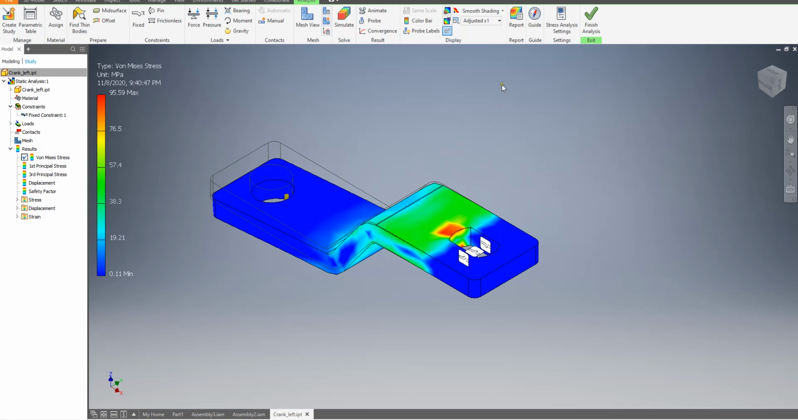Now we can do something. We can put a probe to show you the stress here, how much. As you see, von Mises stress here. We can right click, finish, and we can move it to here. We can add another probe just to show a comparison to here. Right click, we can move it to here.